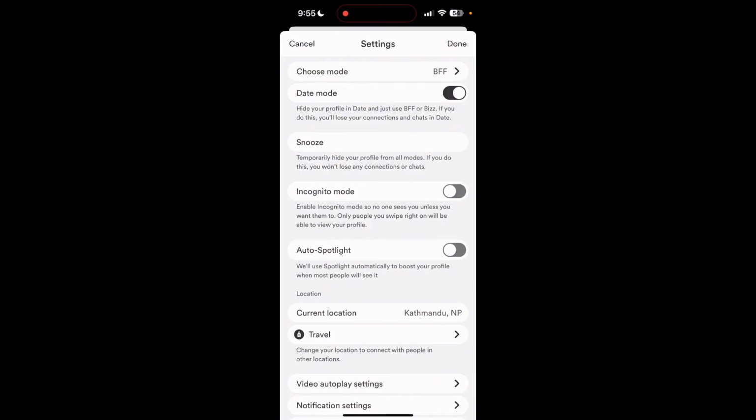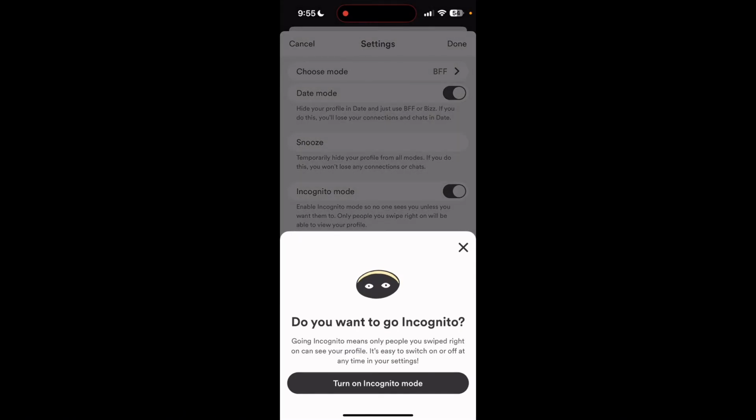By enabling incognito mode, no one can see you unless you want them to. Only people you swipe right on will be able to view your profile. After that, toggle this button on. Now, click on Turn on Incognito Mode.